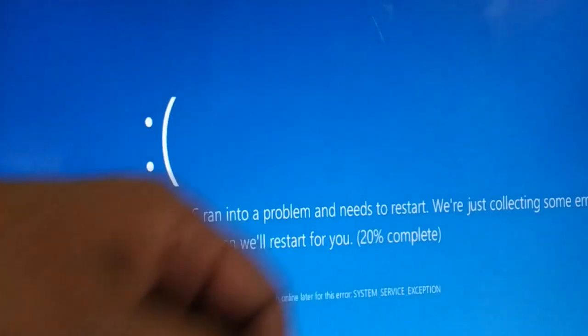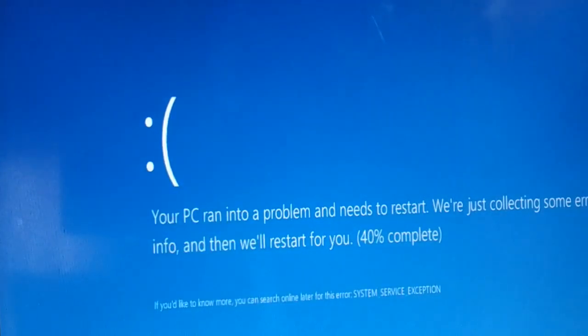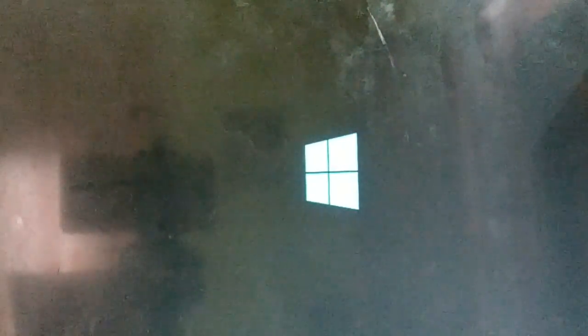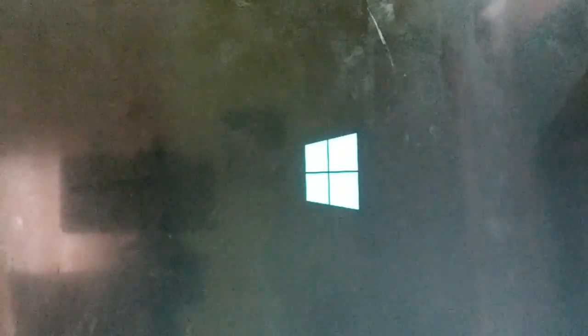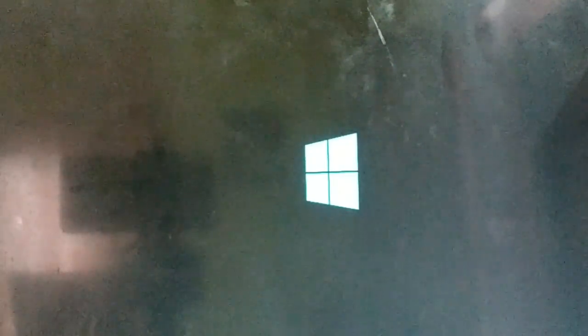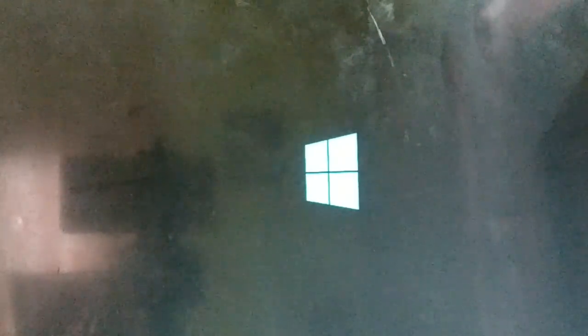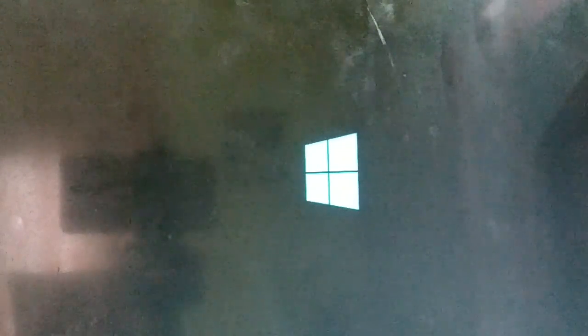Okay guys, you can see your PC ran into a problem and needs to restart. System service exception error. Sometimes you will see a lot of errors over here, and then it will restart itself. It shows different kinds of errors, sometimes kernel mode exception not handled, and different types of errors just below that. You can see you got the error message just now.